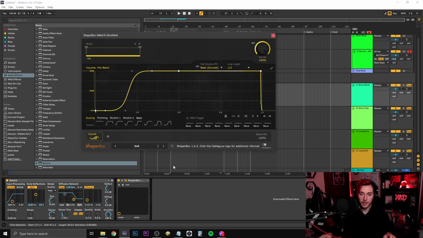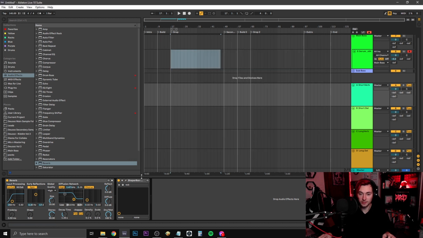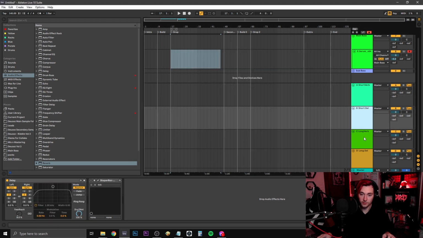Then I have my typical sidechain, which would be on half notes because that's where my drums are usually placed. And then I have this same exact sidechain on every single one of these return tracks.